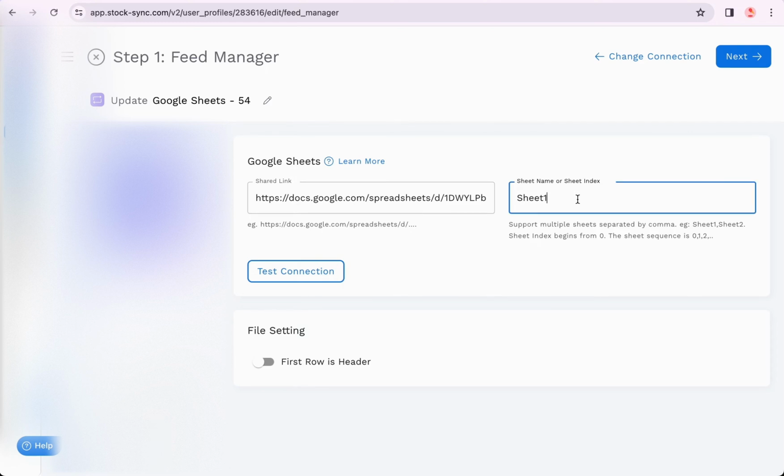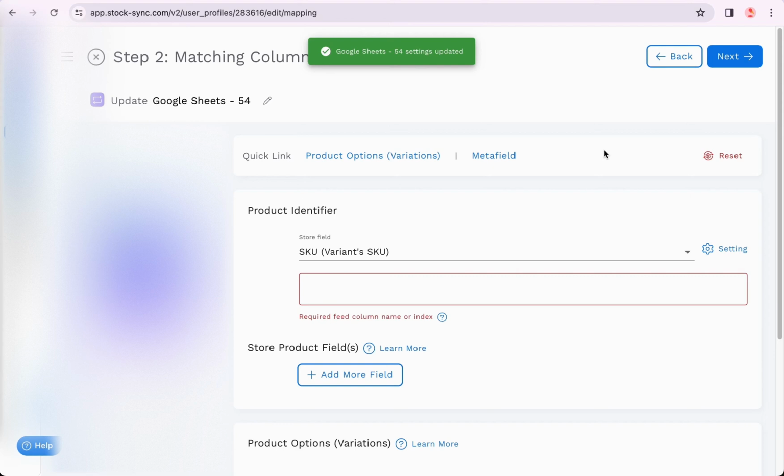If you're working with multiple sheets, you can separate them by commas or use sheet indexes, like 0, 1, 2, 3. By default, the first row header option is disabled. Enable this if your feed file includes a header row. Proceed to the matching column step by clicking Next.